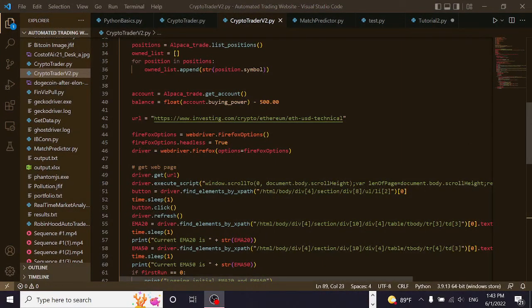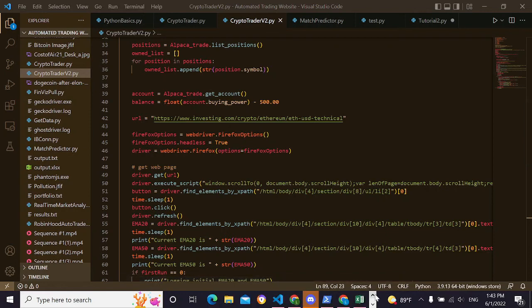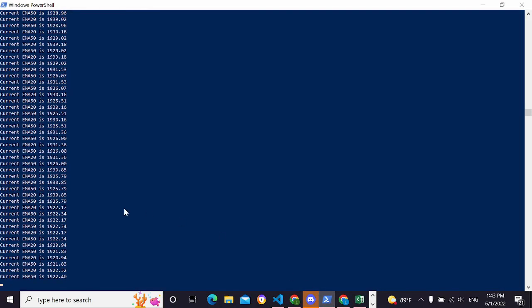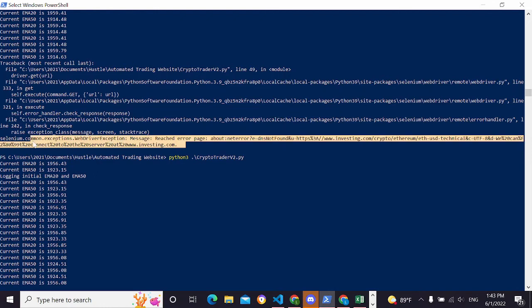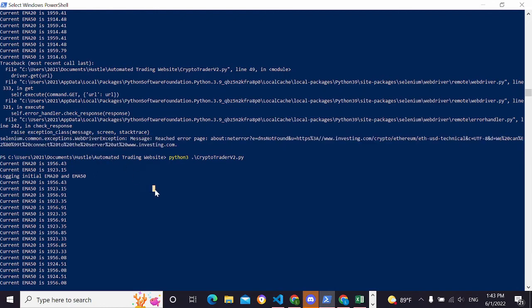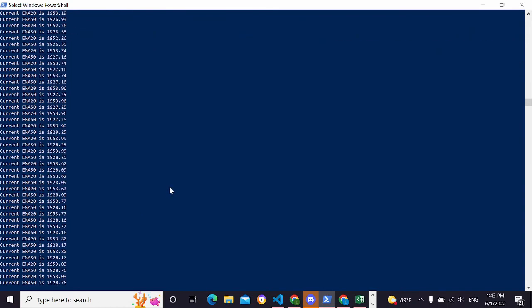It's been about 5 days that I've left it running, and sadly, Ethereum has been in a pretty significant uptrend, so it actually has not made any trades. But it's been monitoring pretty consistently. I had one crash right in here where I got this error, and I'm pretty sure this is just a website kicking me off because I was pulling data every 5 minutes for such an extended period of time. But overall, it worked pretty well.